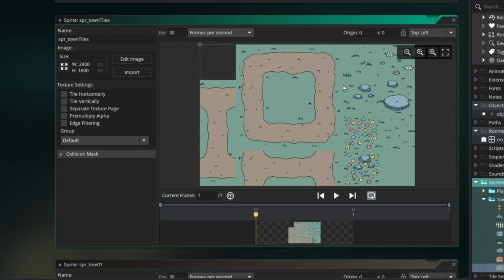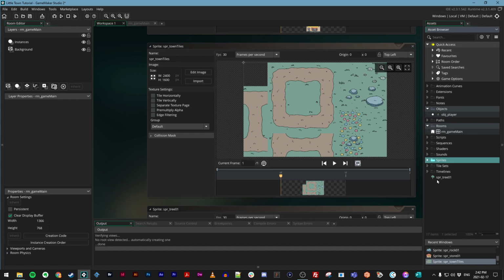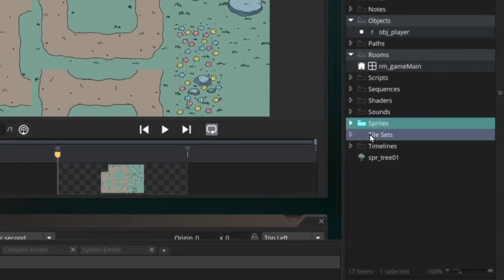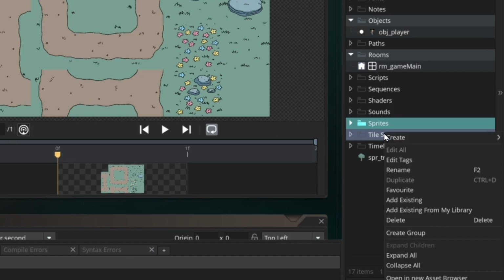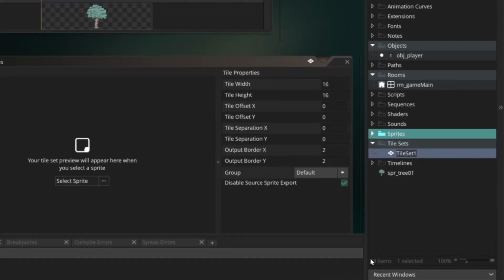So a tile set needs two things to work. It needs the sprite, which is what we have right here, and it needs something called a tile set asset. That's new. It's a different kind of asset that lives here in the asset browser. Now you can see that there's a tile sets group already in my asset browser. You may not have this, but if you want it, you can create that group. We're going to go ahead and create a new tile set asset right now by right-clicking on that tile set group, choosing Create, Tile Set.